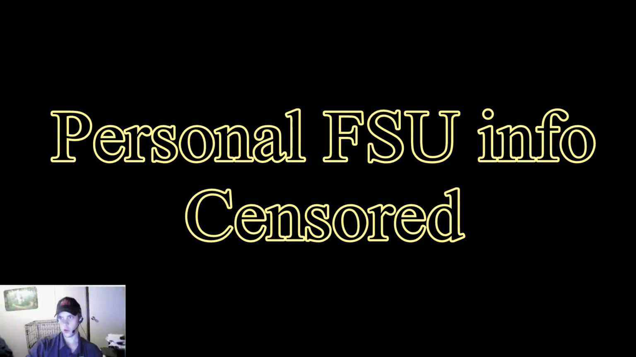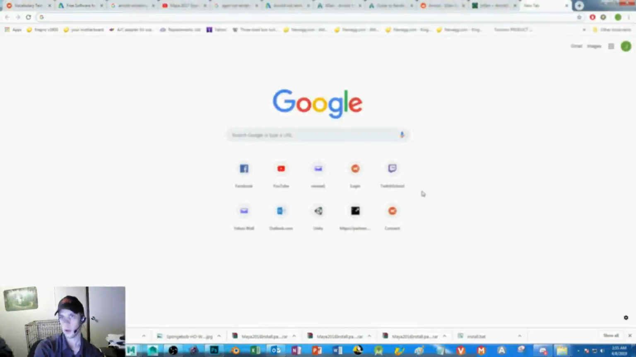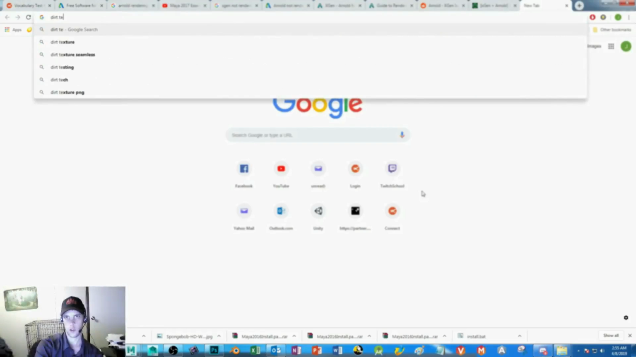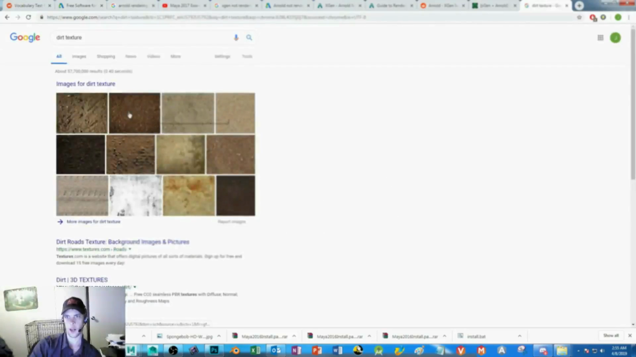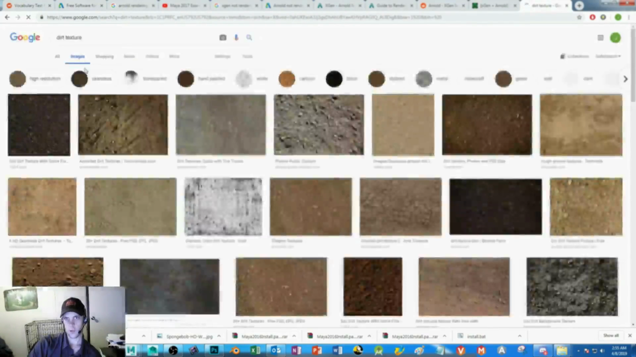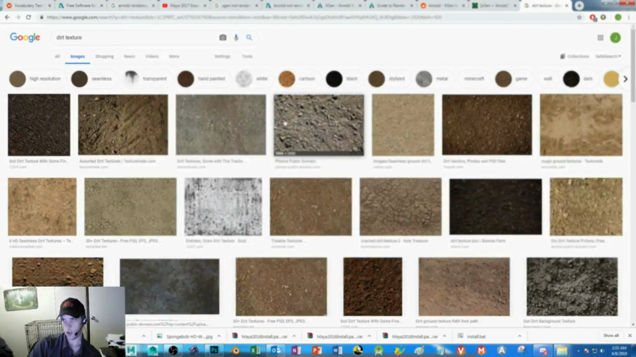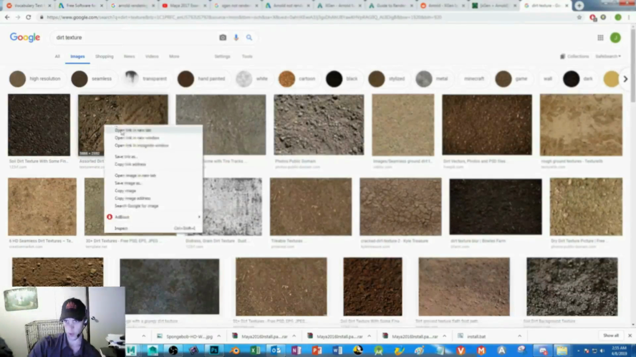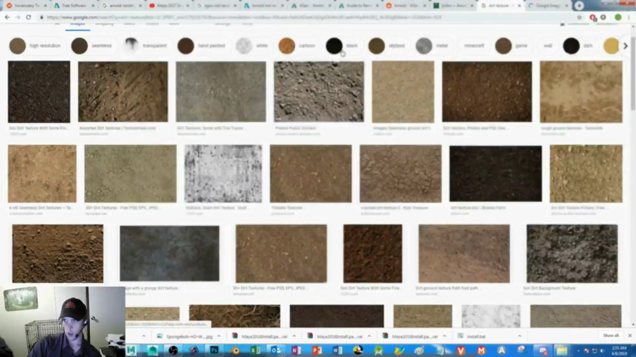I'm going to come in here and just type in dirt texture, if I can type, which apparently I cannot. So find a texture of something, and you don't want something that's real close up. You want something that's kind of far out like this, but you're also going to want something that's a little higher resolution. Here we go, assorted dirt texture. This one should work.